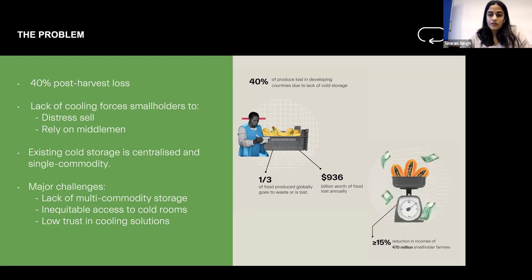Even though agricultural policy in the past couple of years has primarily focused on increasing agricultural yield, and even though this is important, and the FAO also notes that we'll have to increase our food production by approximately 70% to avoid an acute hunger crisis, just increasing agricultural production will not be sufficient to maintain nutritional and food security. Because approximately 40% of the food that's produced in developing countries gets lost during the post-harvest phase. And this leads to farmers losing more than 15% of their income.